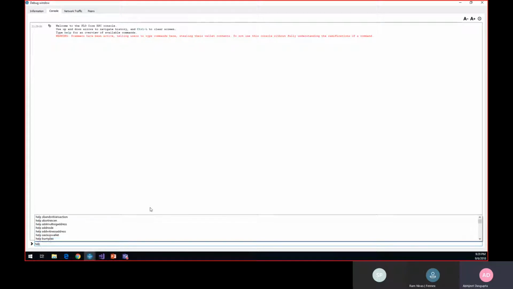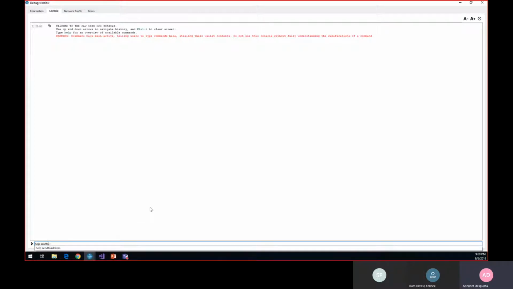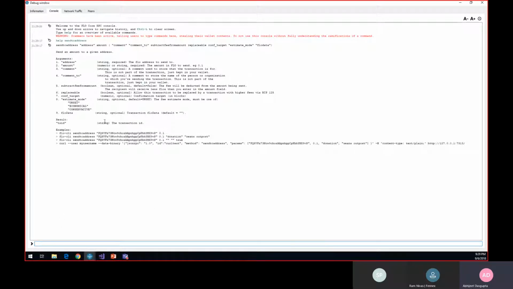So let's say we type help and SendToAddress in our FLO Debug Console. And if you see, this is the RPC command that we were talking about. This is the RPC command which actually creates transactions and sends those transactions to the blockchain. The SendToAddress requires the address to whom you are sending the transaction, and the actual amount of FLO that you are transacting. These two values are required, non-optional, mandatory values which you need to pass.